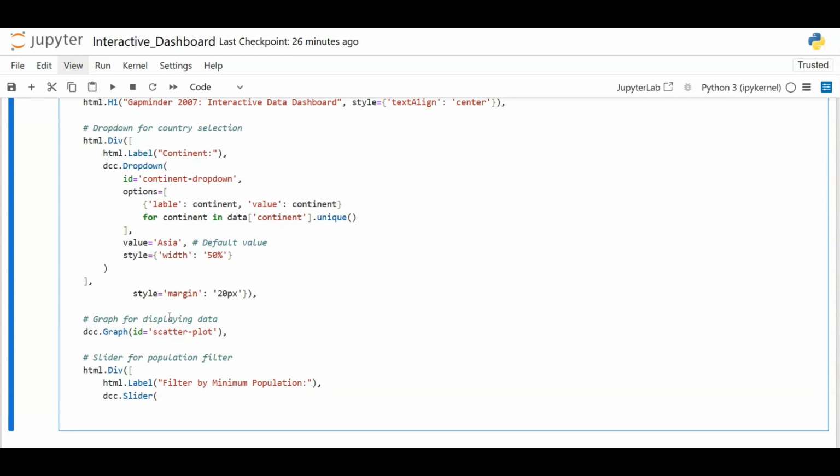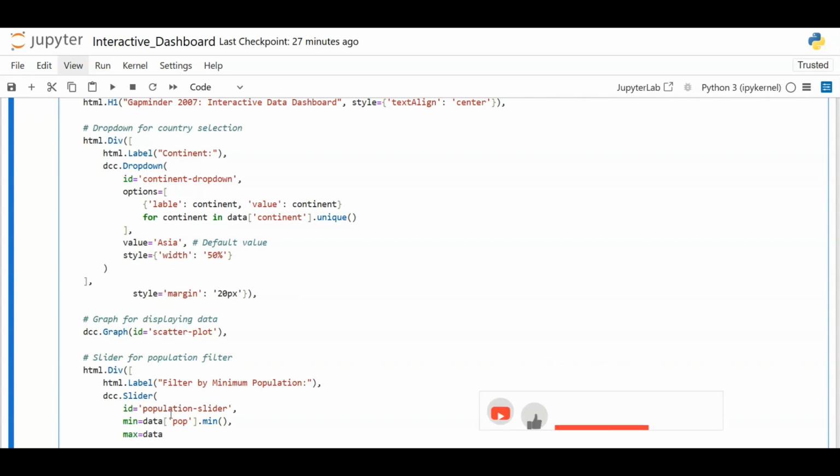Open that up. So now I will do the id equals population slider, comma, min equals data, lifeExp, close that up, dot min, open and close parentheses, comma, max equals data. So I'm doing the minimum and max.